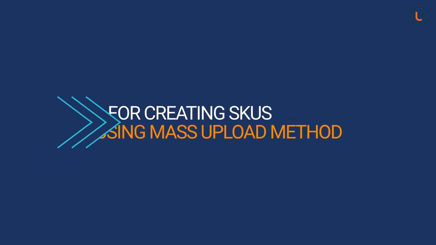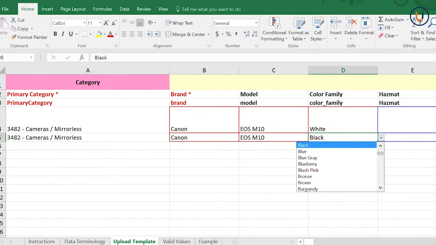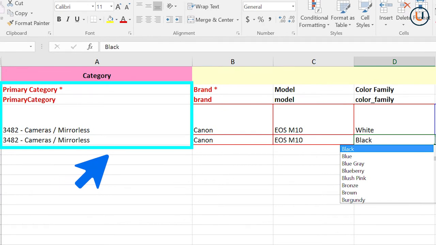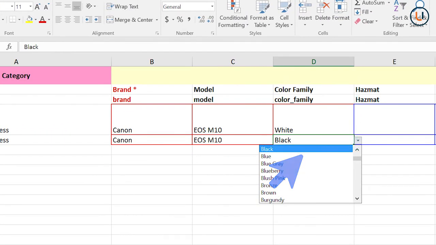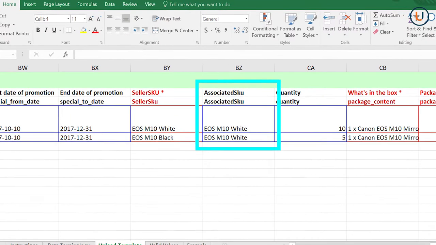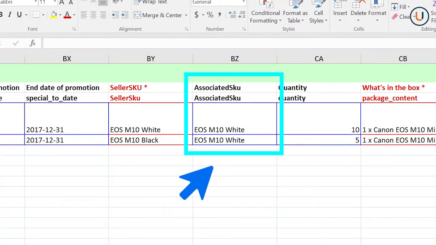For creating SKUs using the mass upload method, make sure that you use the same category, brand, model, product description, and other attributes. Most importantly, do not forget to use the same associated SKUs. You can use one seller SKU from those variations as the associated SKU.